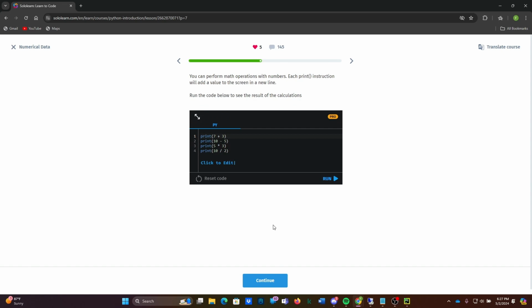All right, so then you can perform math operations. I think I did this on my last video. Each print instruction will add a value to the screen in a new line. So run the command below to see the result of calculations. So it looks like it's doing math here, right? And if we run the code, it should print the results of the math. So we're going to hit run.